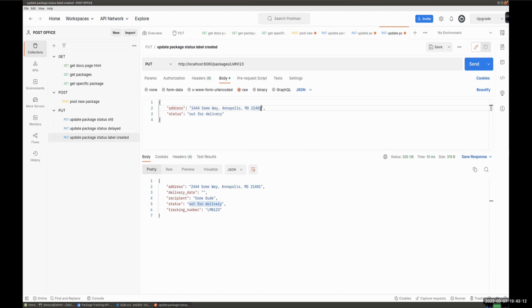So what if I change this zip code to 21409, which I still think is in the Annapolis area, maybe out by Broadneck. And there we go. It updated the address and out for delivery just stayed the same. So that would be a put request.